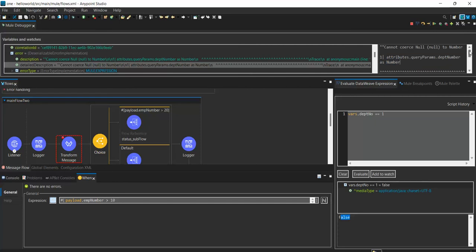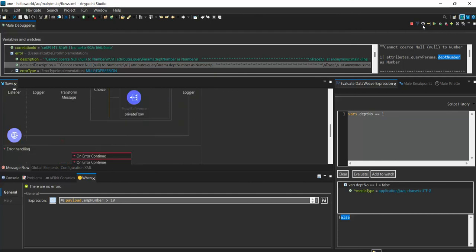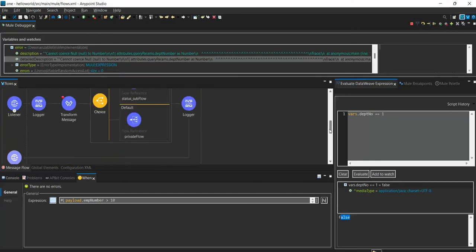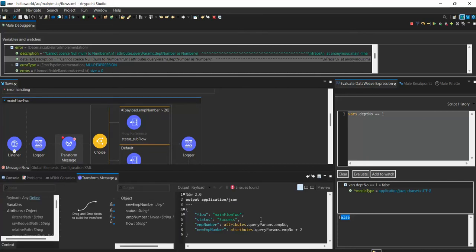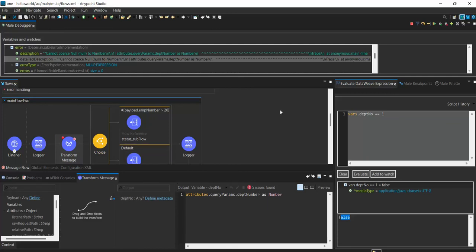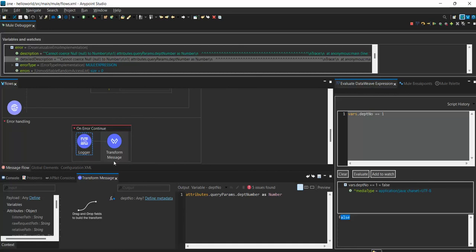Okay. Now we will need to make a correction. Instead of providing the query parameter DEPT, we need to provide the DEPT number. And you can even observe it. After there is an error in this expression where DEPT number, this flow is throwing an exception and going into the error handler since we are catching the exception.